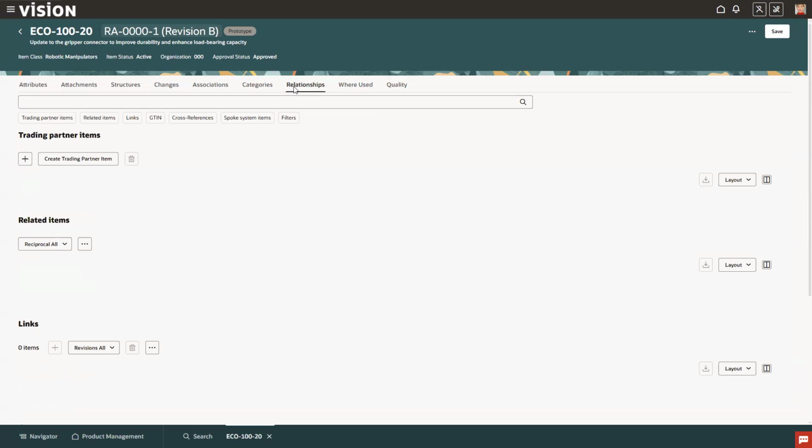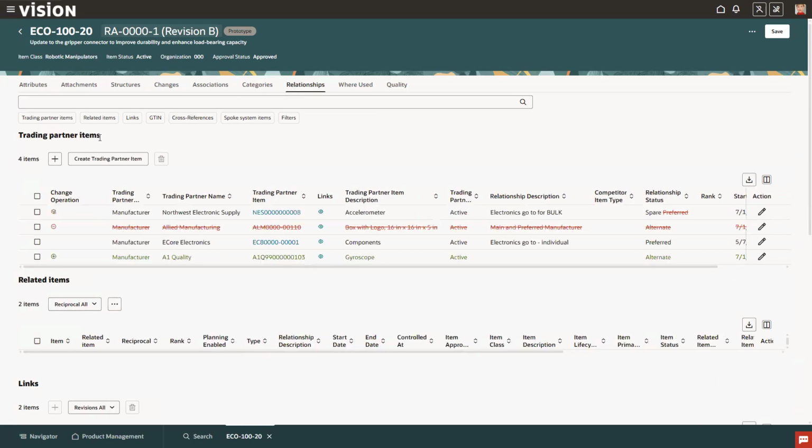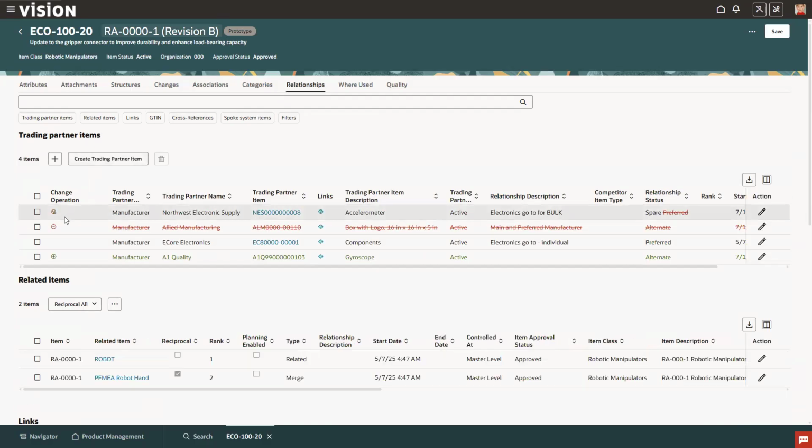For AML red lines, I go to the Relationships tab under Trading Partner items. Again, I see the Change Action icon indicating an update was made, and I can see for the first row, the relationship status was edited, the second row was deleted, and the fourth row was added.